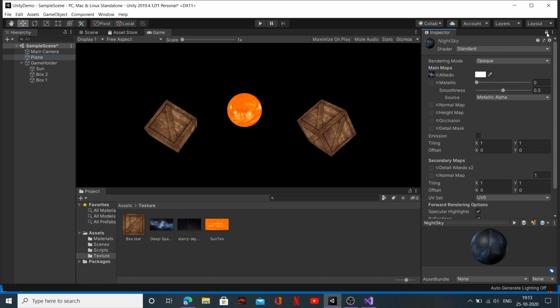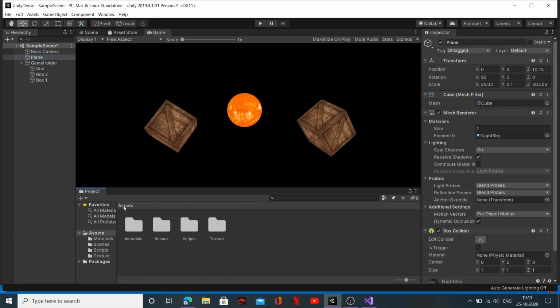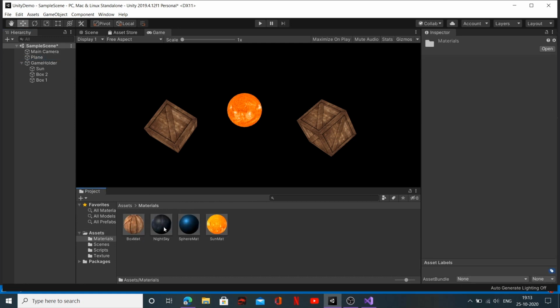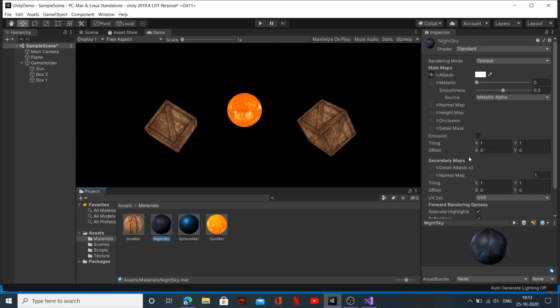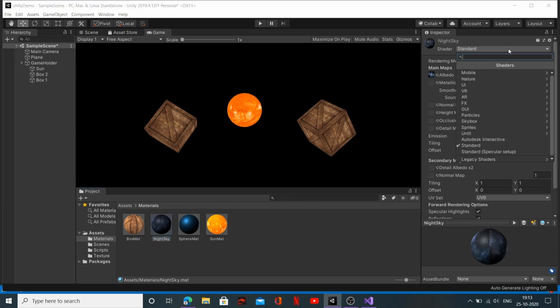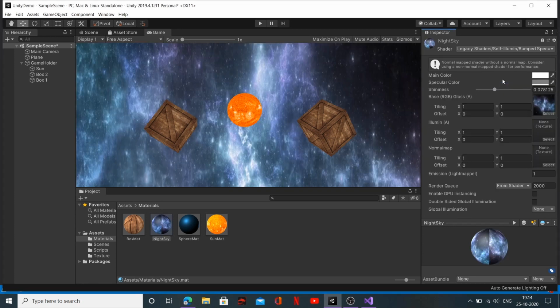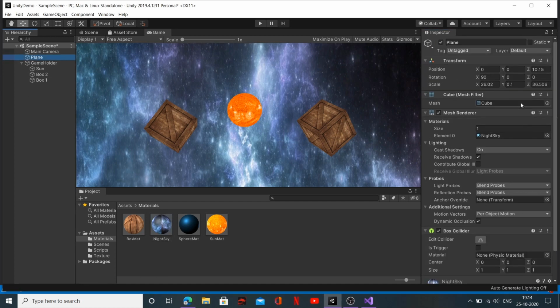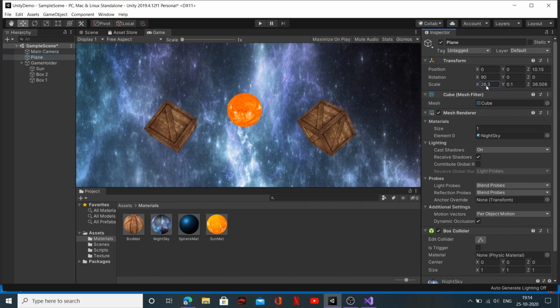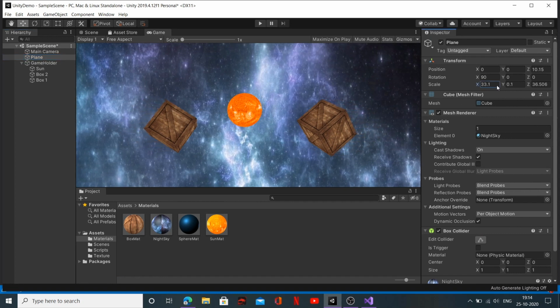But then what I'm going to go ahead and do is let me unlock the inspector panel first, go to our plane and go to our material actually and into the night sky. Now I'm going to go ahead and do the same over here. Click on legacy shaders and click on self illumine and bumped specular is what I'm going to do. Let's resize this, rescale our plane and maybe expand it a little bit.